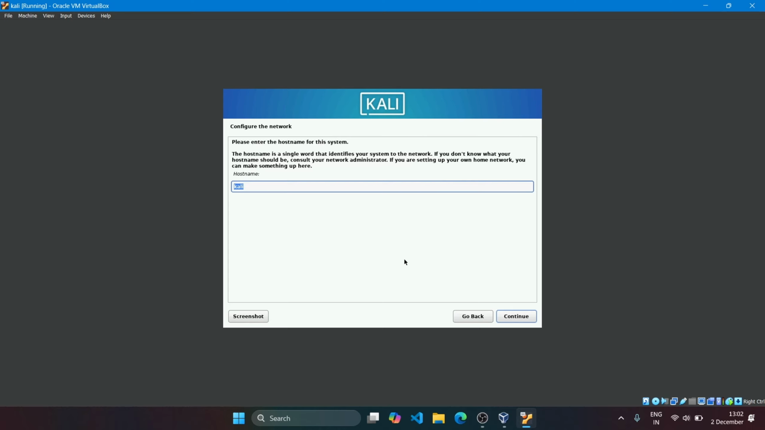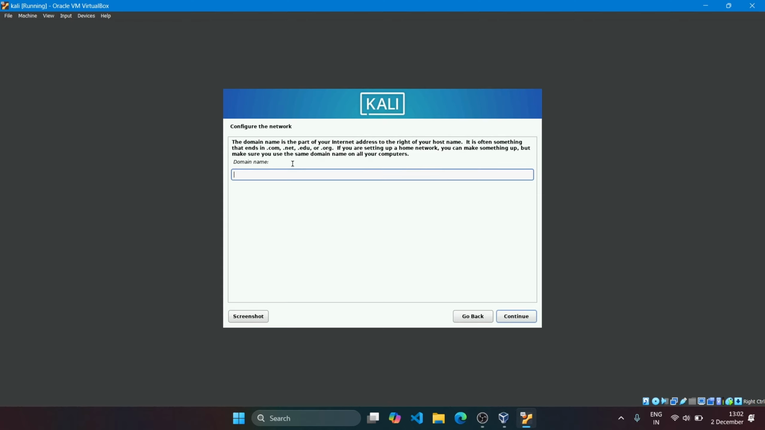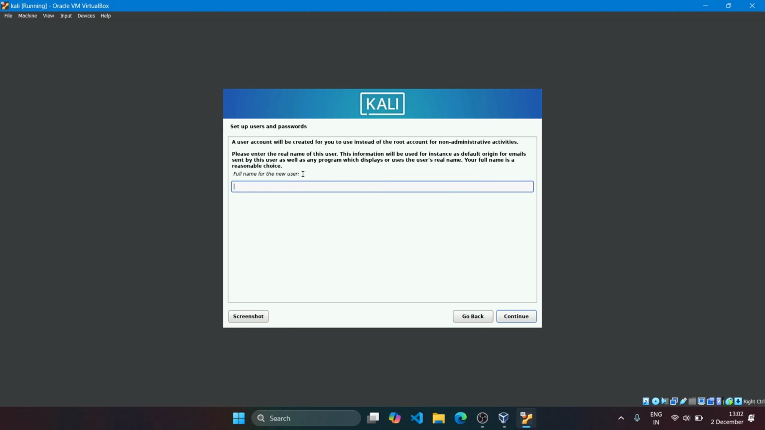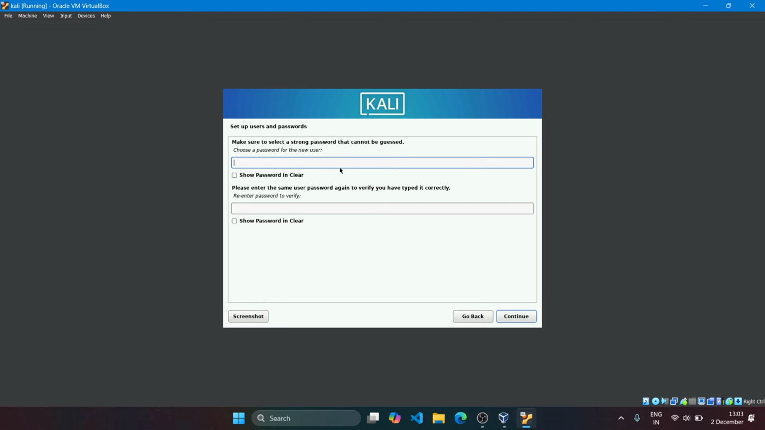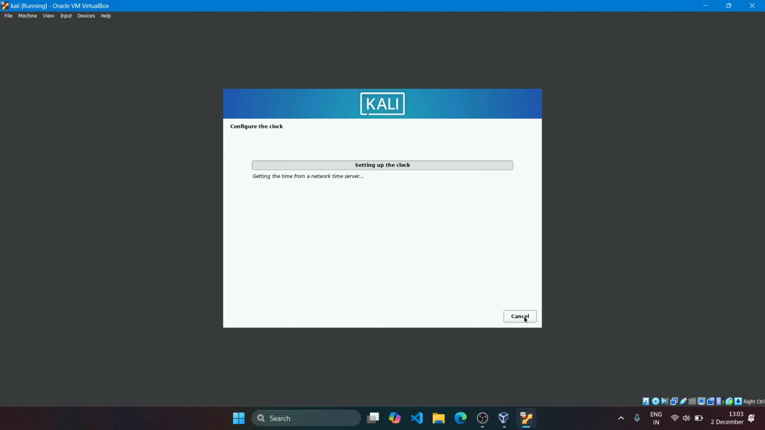Now we need to choose a host name for our virtual machine, our Kali Linux machine. As I am going with default host name, just click continue. Choose a domain name for your virtual machine. I am going with like Kali and click continue and choose a full name for your new user. I am going with like default name as a Kali. Choose a username for your account. I'm going with like Kali and select a password for your account. I'm going with default password like Kali and Kali. Click continue.